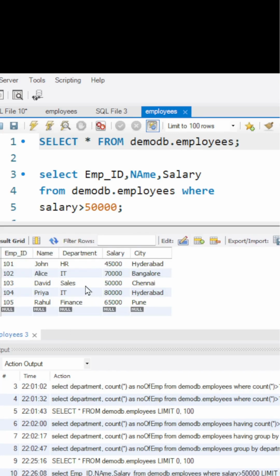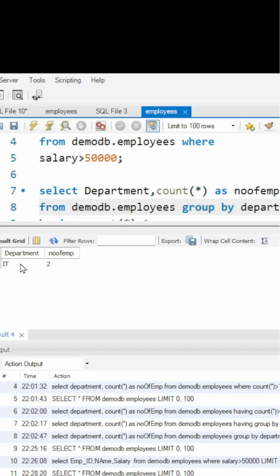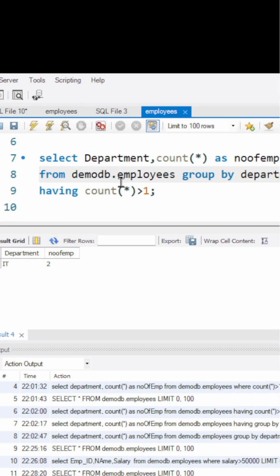If I look at my table here, HR has 1 employee, IT has 2 employees, and sales and finance have 1 employee each. So I have to get the department details whose count is greater than 1. Let us execute this query. Here the IT department has 2 employees. This way I am applying the condition on the aggregate function.